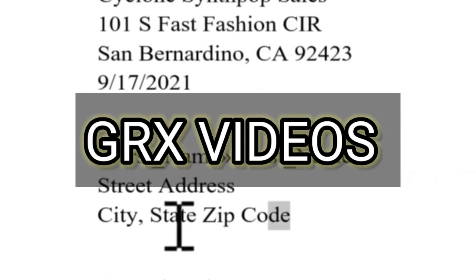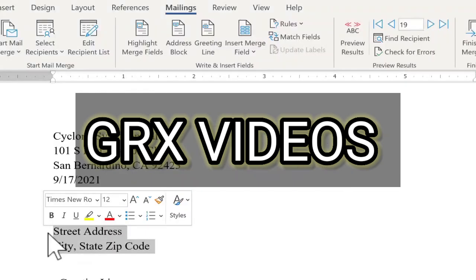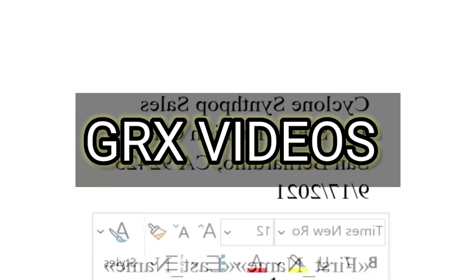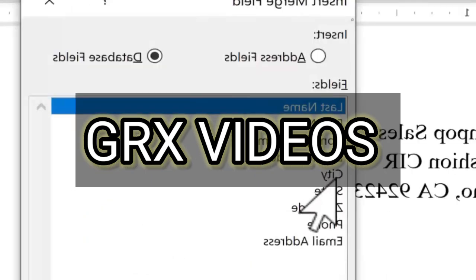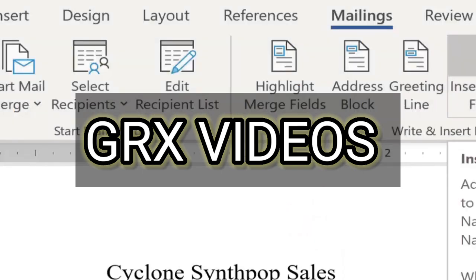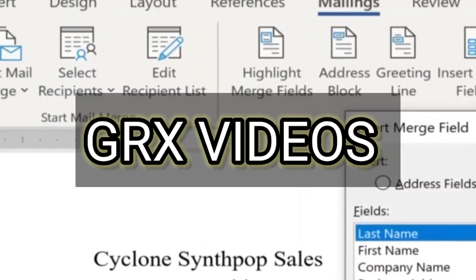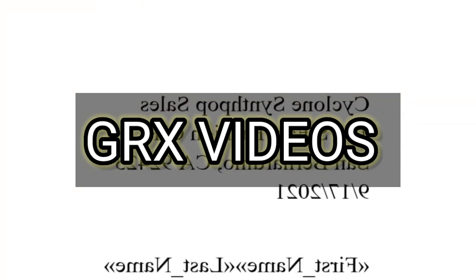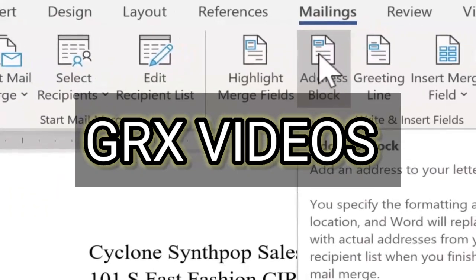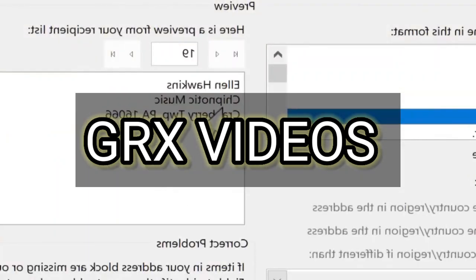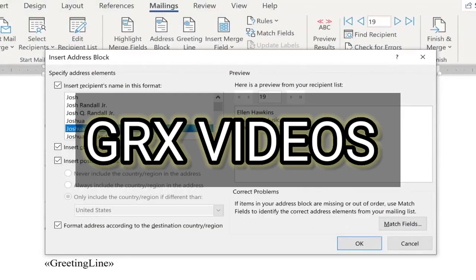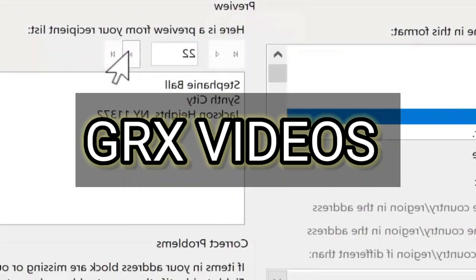So next, I'll move on to street address. I'll select the street address and the city, state, zip code, all of it. It's all highlighted, and I'll come up here, and I could go here again to insert merge field, and I could piece together each aspect of an address. Or, notice that there is a specific button for address block. So I can just click there, and it gives me a preview. Helen Hawkins, Hypnotic Music, and here's the address.